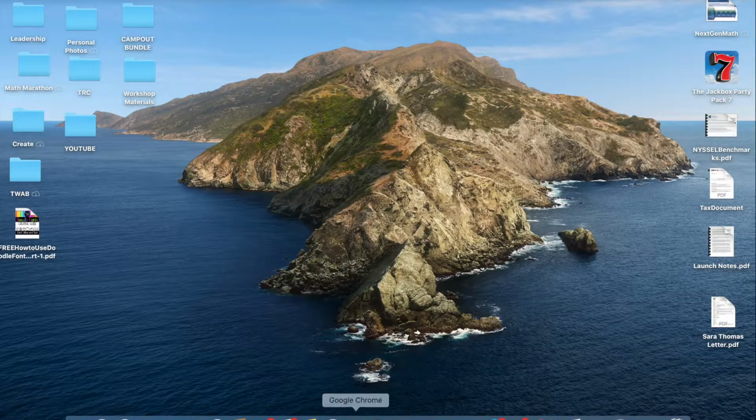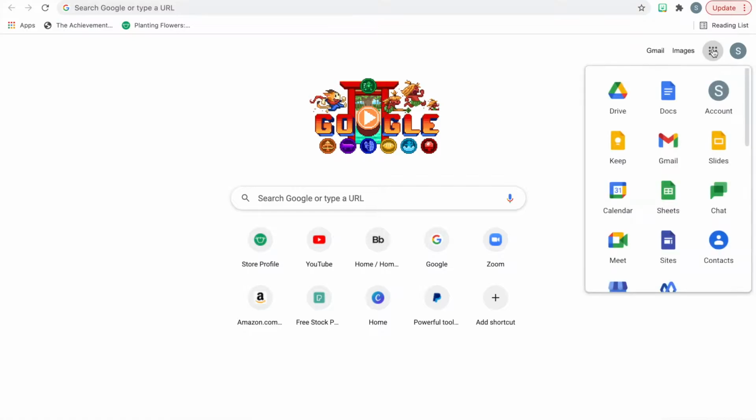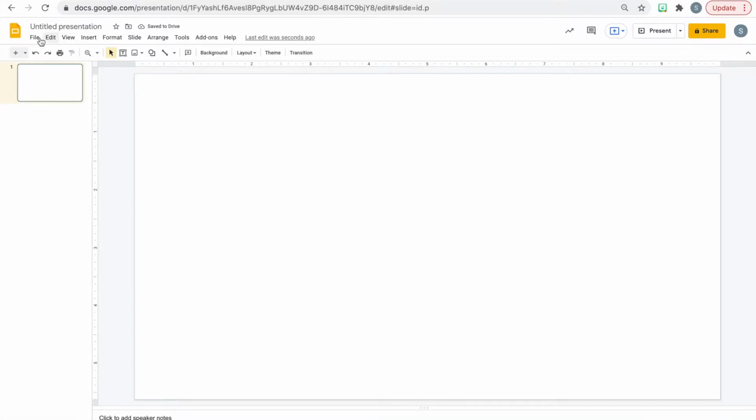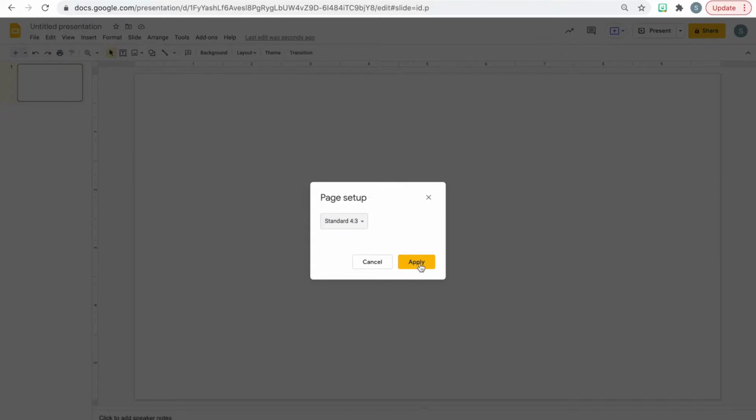So to get to Google Slides, I'm going to go to my waffle and open up Slides. Choose a blank document. I like to start from scratch. And I will just quickly go and change this page setup so that it's from the wide screen to the standard, because that's just how I personally like to work with Google Slides.